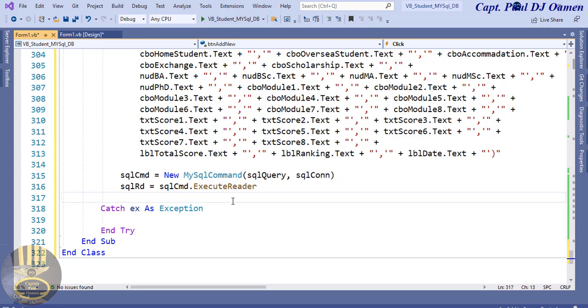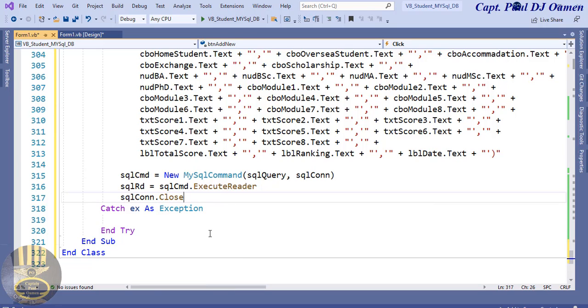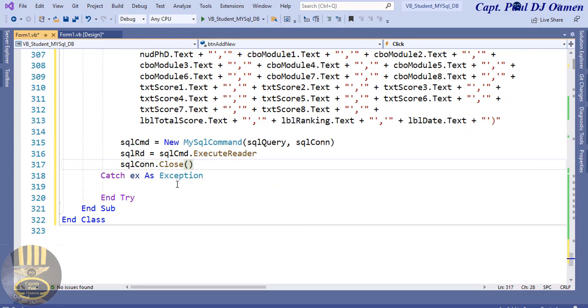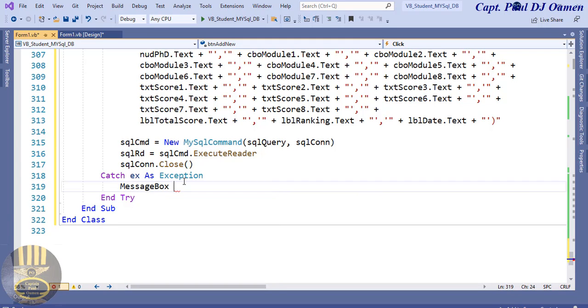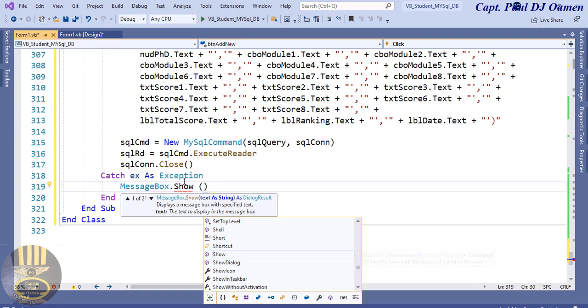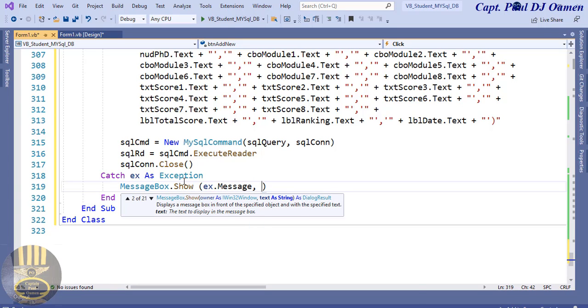Now, we need to close up the connections. Come right down here. Dot close. No, not clone, close. Enter parenthesis. That's fine. Supposing there's an issue, that's where I get a message box. Message box dot show. Let's say x dot message. Get that from the system. Comma. Just a student system. That would be the title.